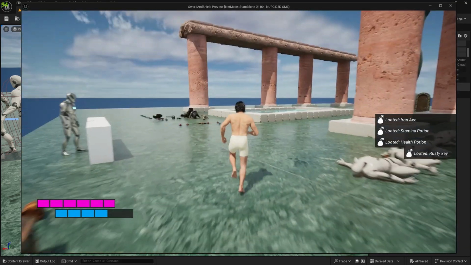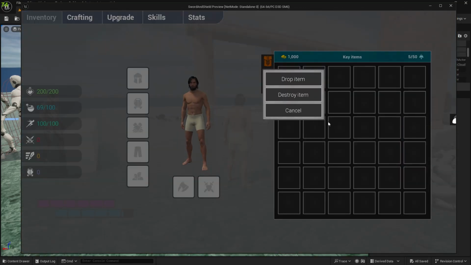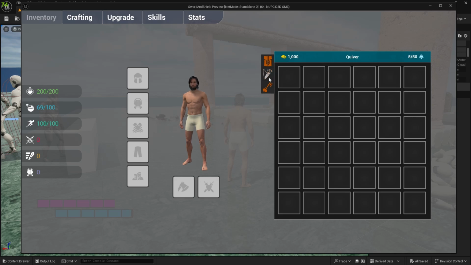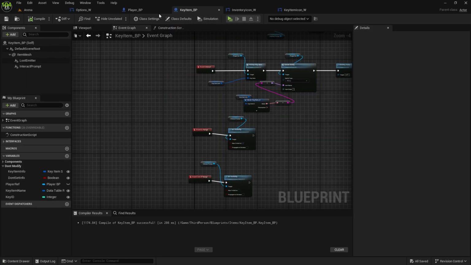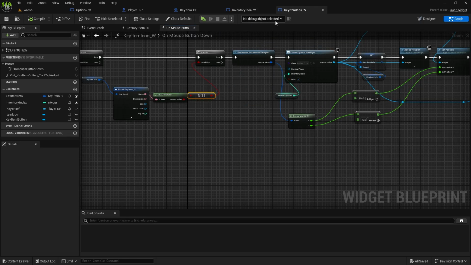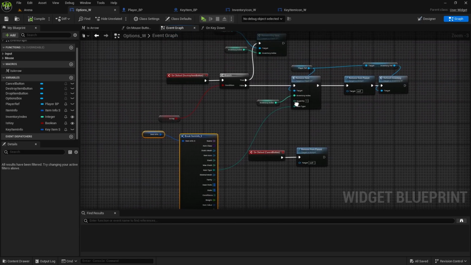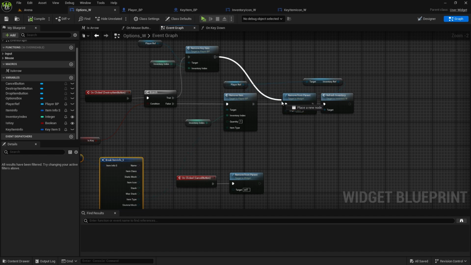And now the key should destroy as well. It didn't actually. Are we refreshing inventory after? Where am I? Key. Options. Alright. Remove from parent and refresh inventory needs to go here.